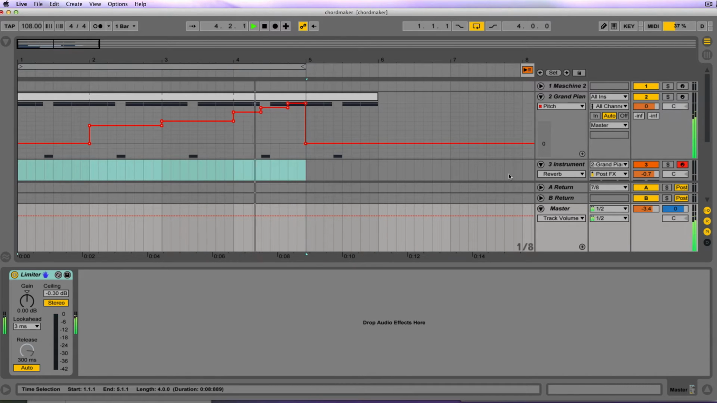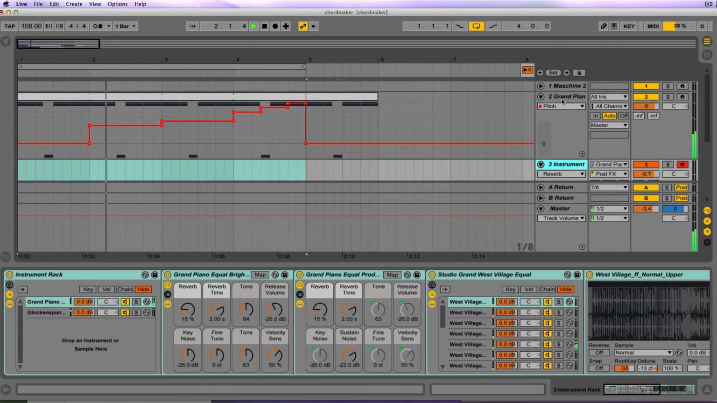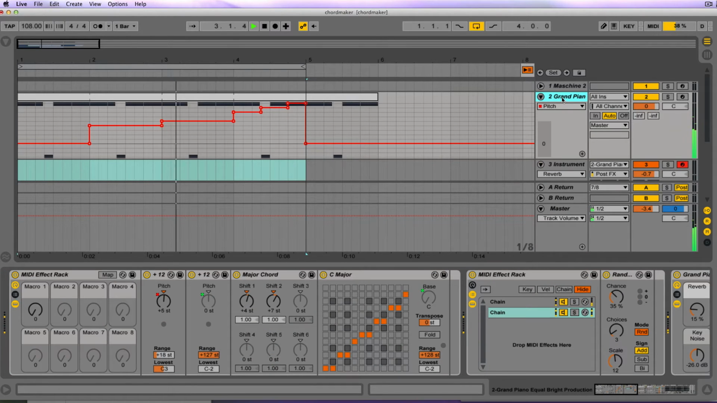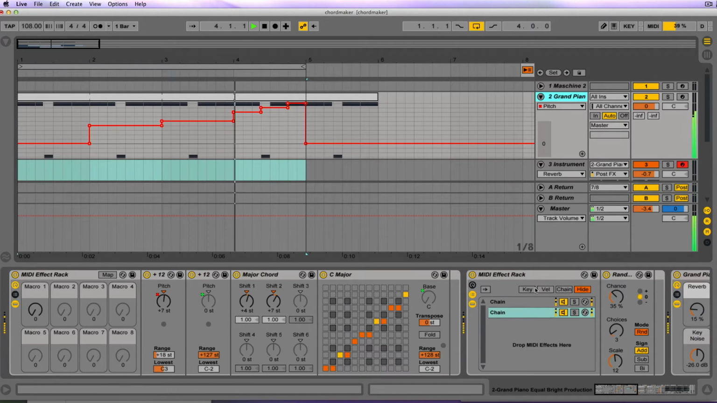Okay, so now I've got these two tracks. One is the MIDI source, this grand piano track, and the other one is the destination, right? And this has its own MIDI instruments on there. It happens to have the grand piano and the glockenspiel. So what I'm going to do is go to the original track and turn off the MIDI instrument there.